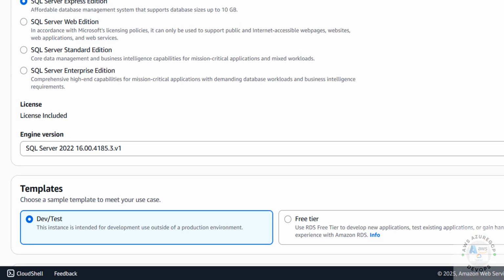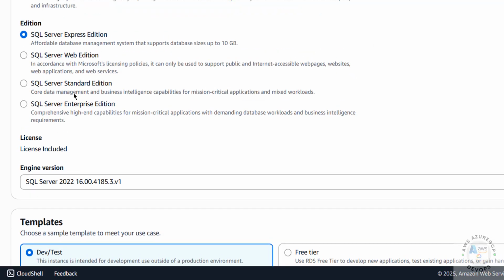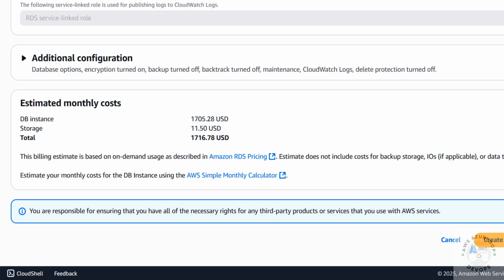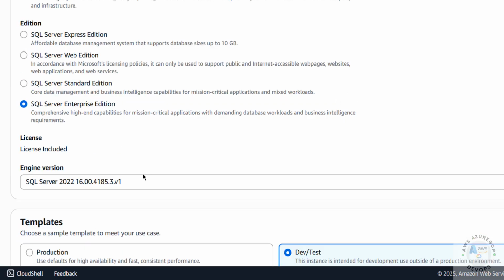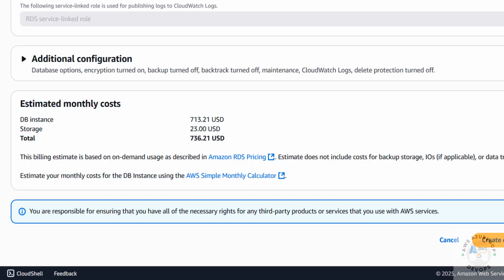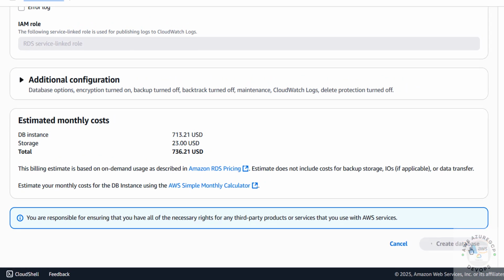Okay, so based on your requirement, you have to select. If you select enterprise edition, then the cost will also be more. See, it is almost 3 times the standard. So based on your requirement, you have to select this edition. I'm going with standard. If you are okay with all these settings, then click on create database.